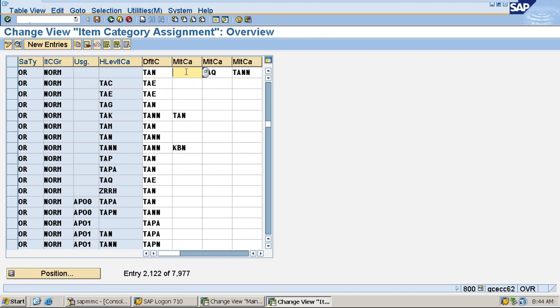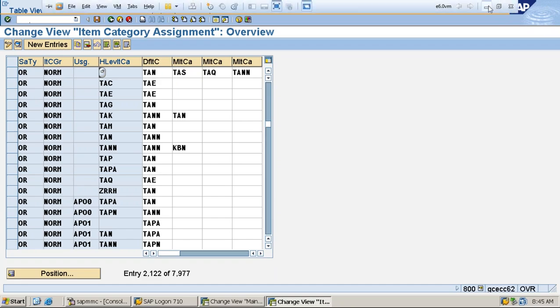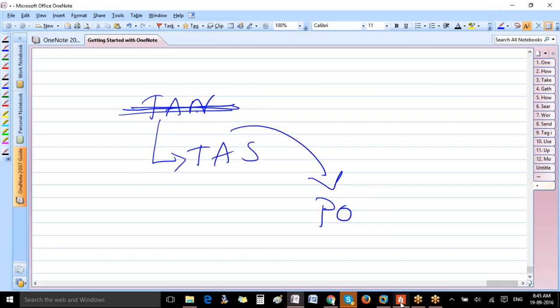If you maintain the TAS here, then only the system will accept. So that is the functionality of this manual item category. It's only a manual item category. That's it. This is the default item category. If you want this default item category to come automatically, then use free as the usage. Or else leave the usage blank. So the system will get it, which is called manual item category determination.